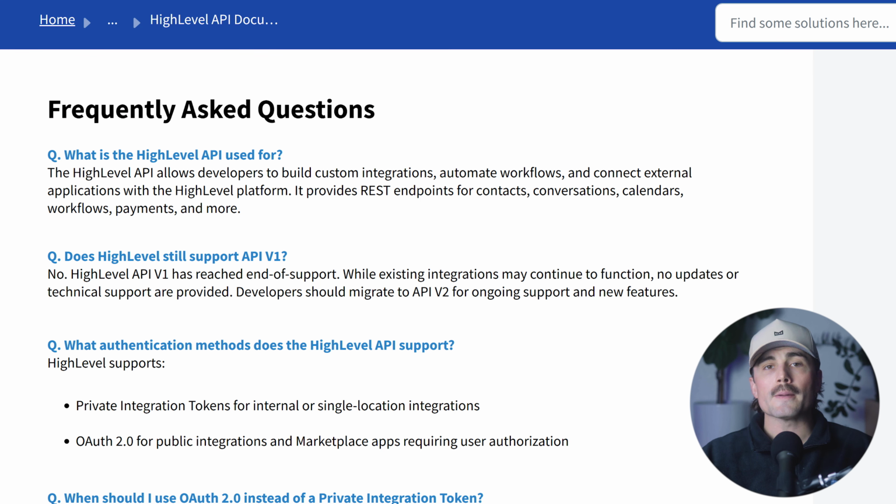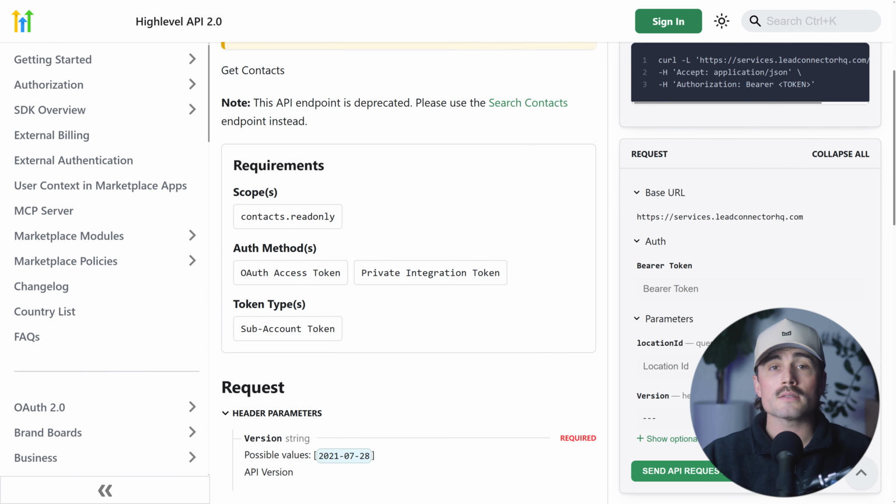So what is an API? An API, application programming interface, is basically a set of rules that lets one app talk to another. I like the waiter analogy. You place your order. This equals your request. The kitchen makes it. That's the server. The waiter brings it back, and this is the response. So in this case, you're ordering contacts, opportunities, conversations, calendar data, whatever, and GoHighLevel sends it back in a structured format, usually JSON.